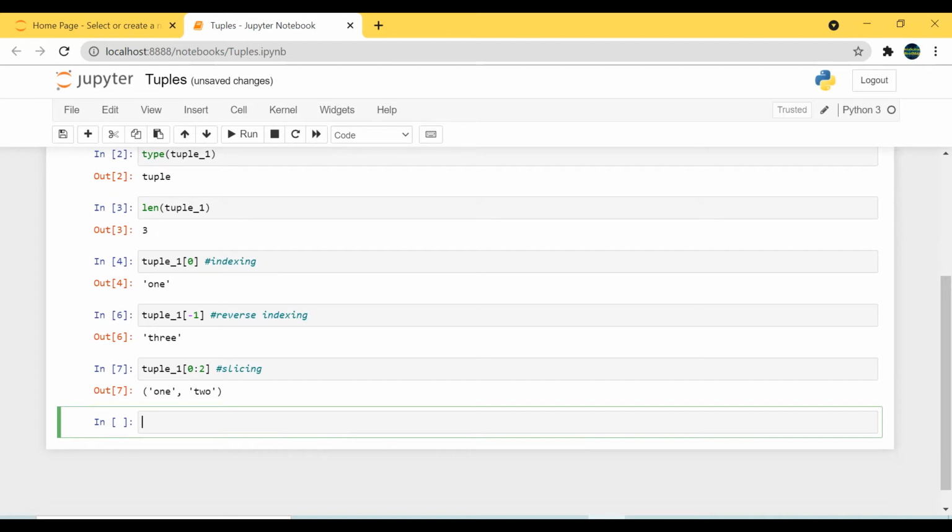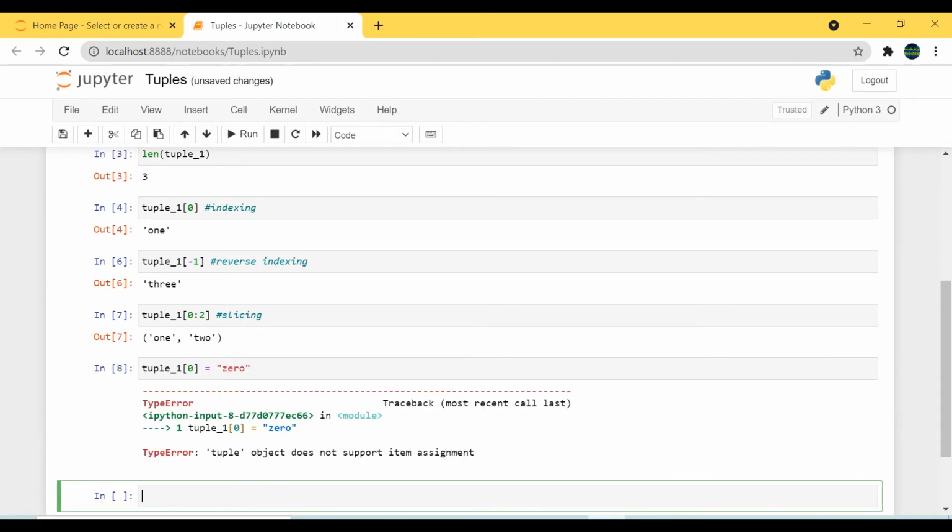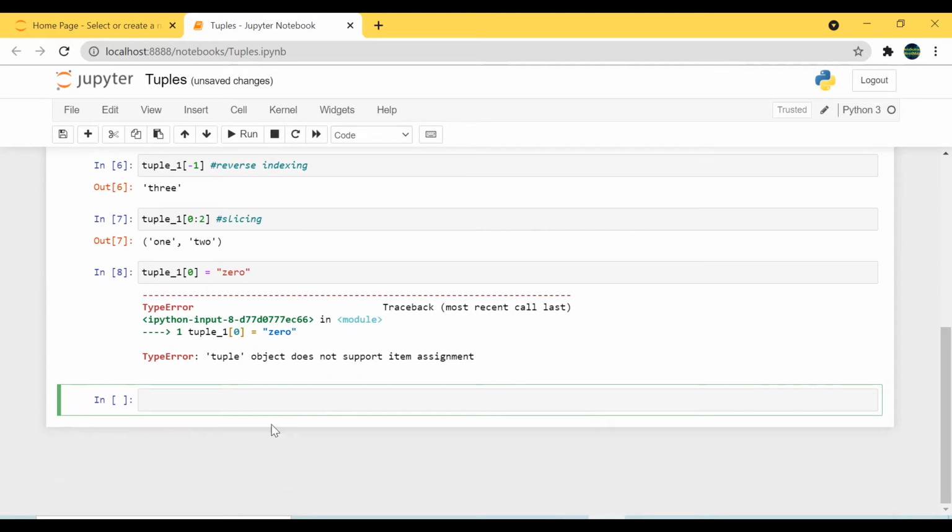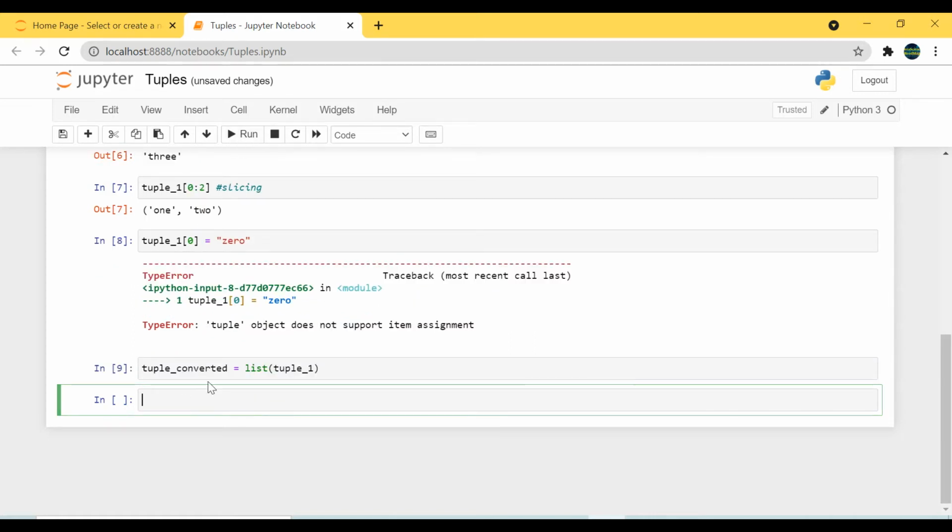So as we have said, tuples are unchangeable, which means that they cannot be modified. For example, if you want to modify the first element, tuple 1 at 0, and you try to change it, for example, to 0, it says that tuple object does not support item assignment. One method to do that is to convert your tuple to a list. So tuple converted equals to list tuple 1, run, and here, for example, you can change this one.